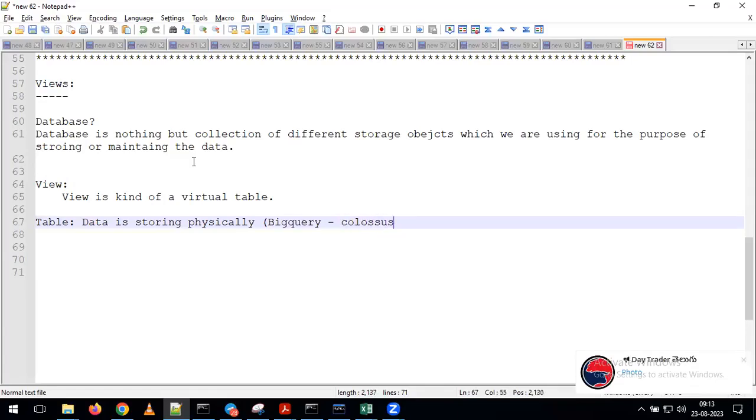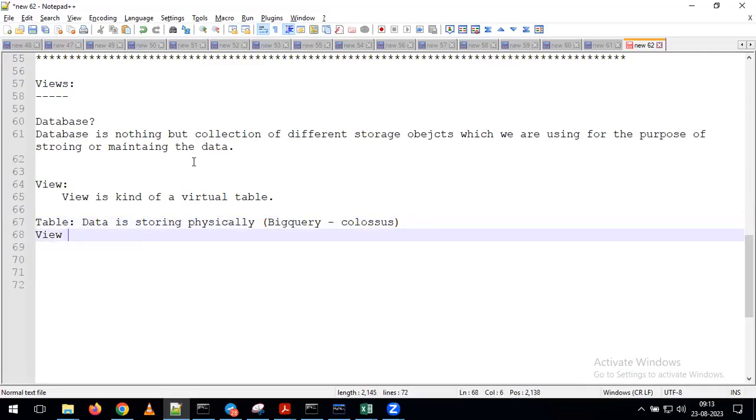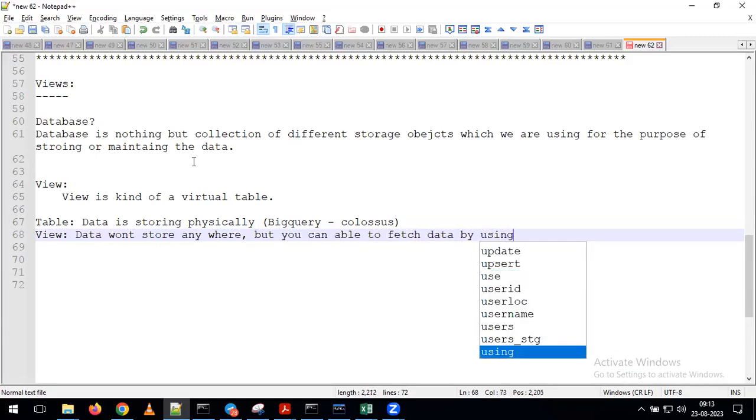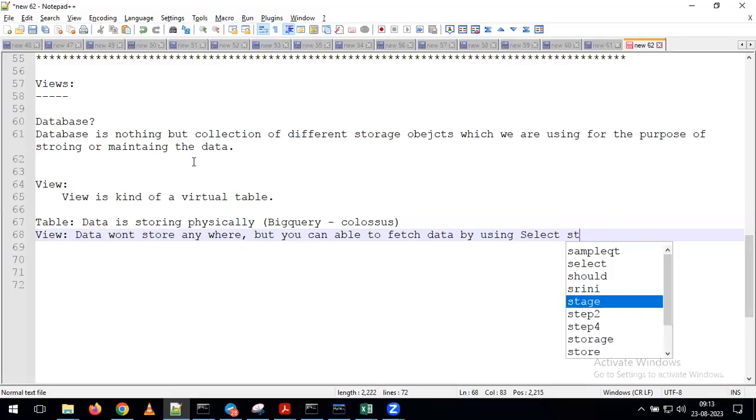In the table, in Colossus. Within the internal system, our whole data is stored physically in Colossus. But as part of a view, what will happen here is your data won't be stored anywhere, but you can fetch data by using a select statement.